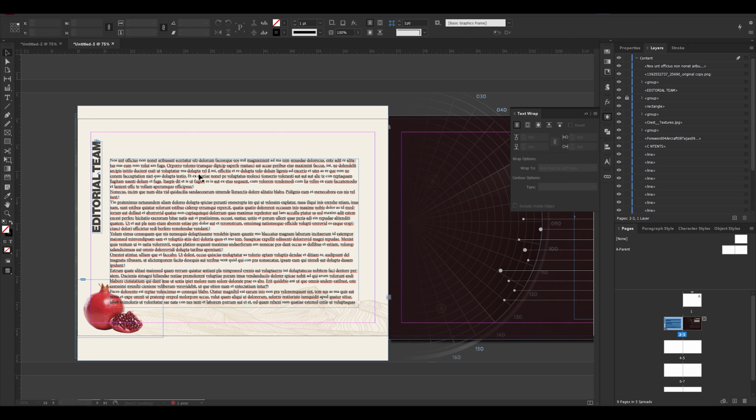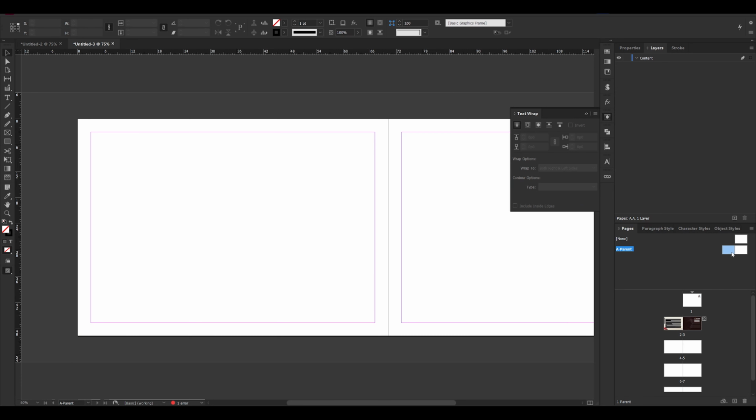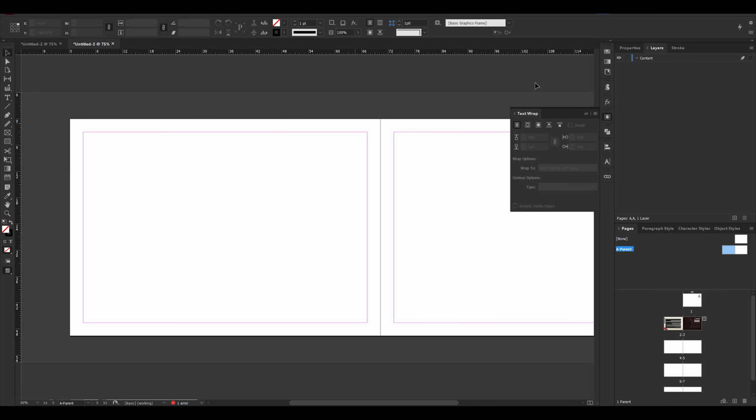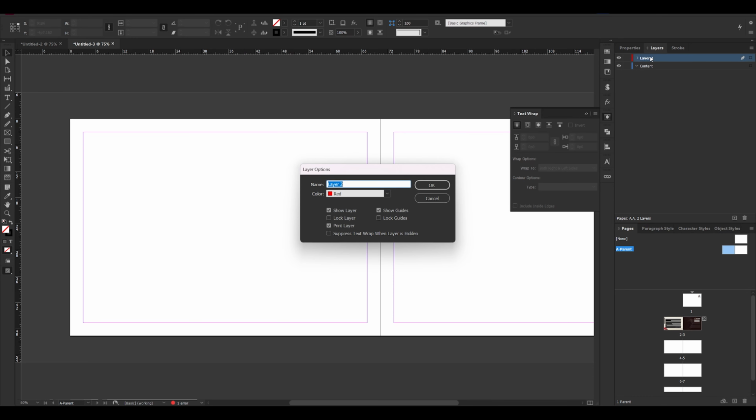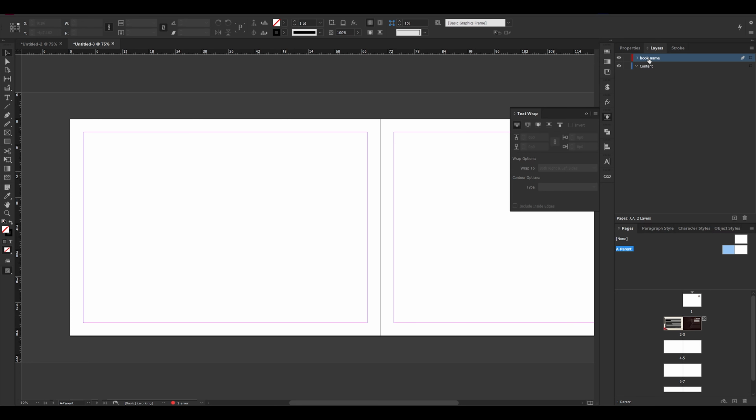So let's come to the fifth point. If you want to write the book name on top of every page, we have a better option. You can't do that manually if you have more than 300 pages. So you have to come to Pages, go to A-Parent, double click on it, and create a new layer, and name it book name. Remember that it is always better to keep it in a separate layer.